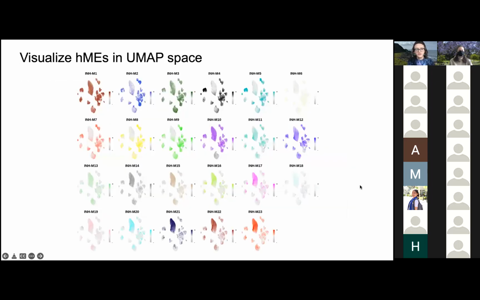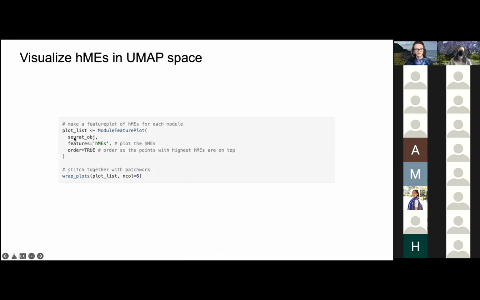Okay, so now we can visualize the results of the module eigengene in the UMAP space. Here, each dot is a cell in the UMAP space, and it's colored by the module eigengene. So you can tell which clusters or which cells each of these modules are expressed in. We include this one function that makes all of these different UMAP plots for whichever module you want. Pretty much everything in this package is one line of code, and it'll just do it for you. So we have the module feature plot function.